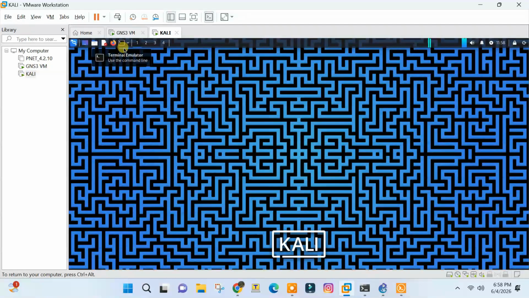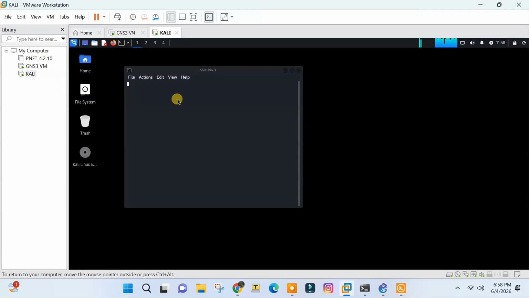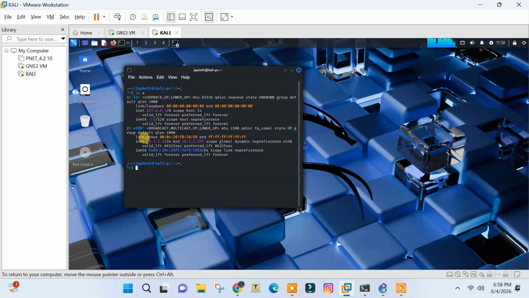Then after you click on the terminal, I'm going to check if this PC has already obtained IP address from the router, because the router is our DHCP. So this is a shell. So the first thing that I'm going to do, I'm going to type IPA. So you see it has obtained IP address from the router directly. So if we ping the router, ping 10.1.1.1, so you see it can be able to access the router.